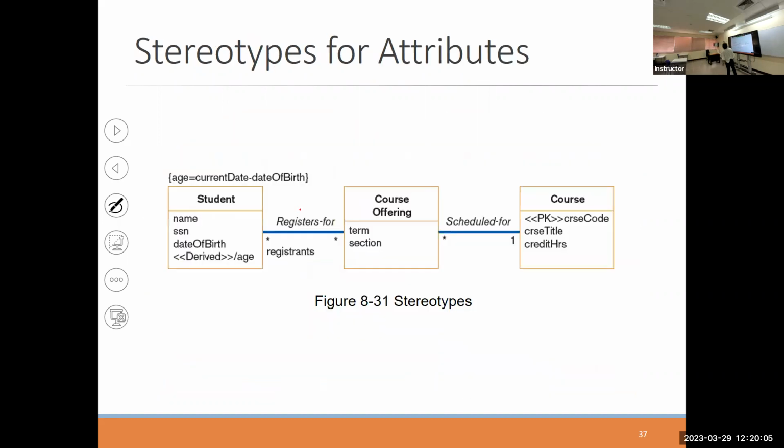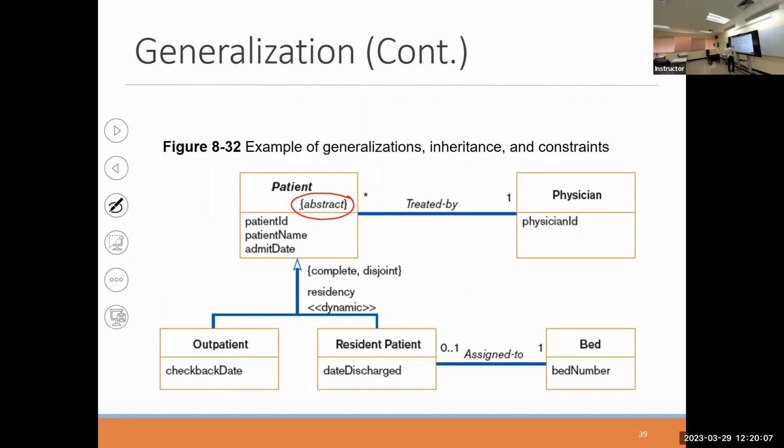We will talk about generalization, yes. In class diagram, there are important concepts which make a class diagram and object oriented very powerful. That is the concept of inheritance, through the modeling of subclass, superclass relationship.